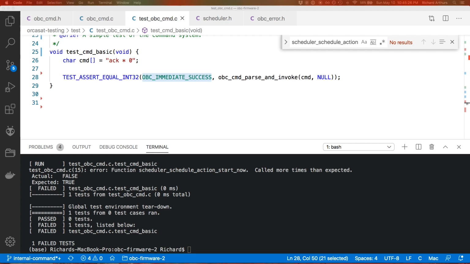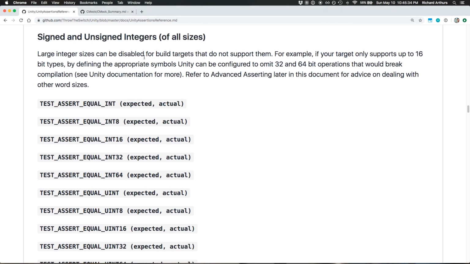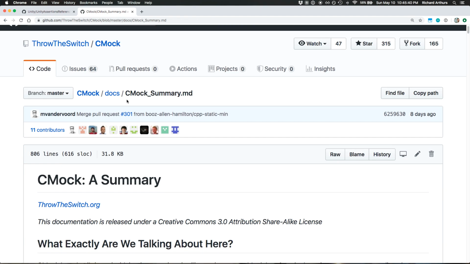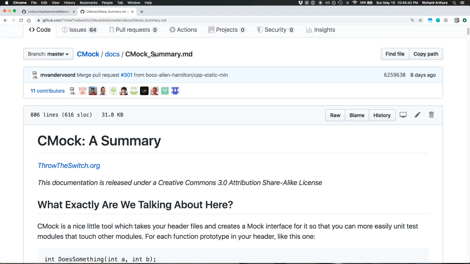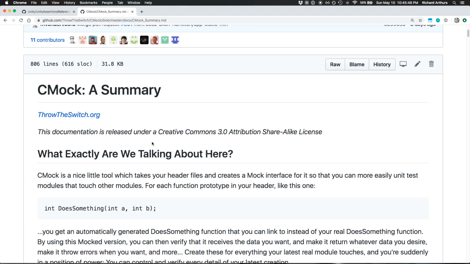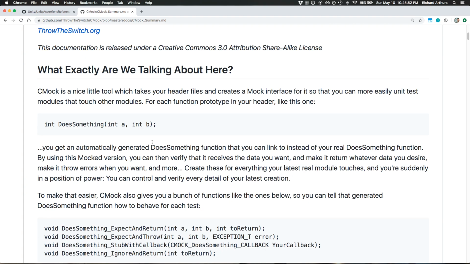Let's start off with the reference material. The mocking system is called CMock. And kind of like the assertion reference, the CMock summary is a pretty good document to look through the first couple times you're writing tests, and I often have it open when I'm doing this.